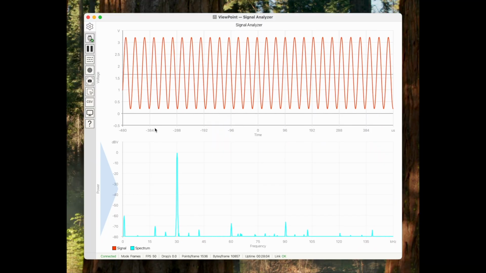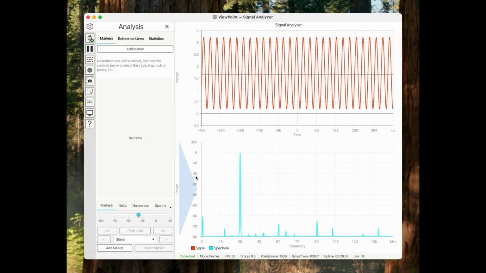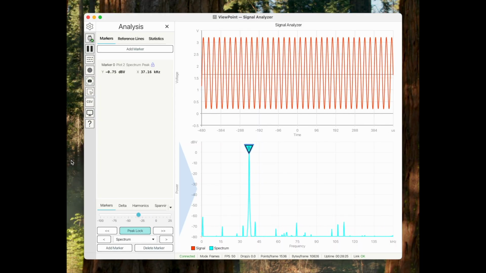Next up is the analysis panel. The analysis panel is for inspecting data more closely, including markers, cursor-based measurements, peaks, harmonics, reference lines, and live trace statistics. Here I'll add a marker, select a peak, and turn on peak locking. And then if I adjust the input waveform, the marker follows the peak.